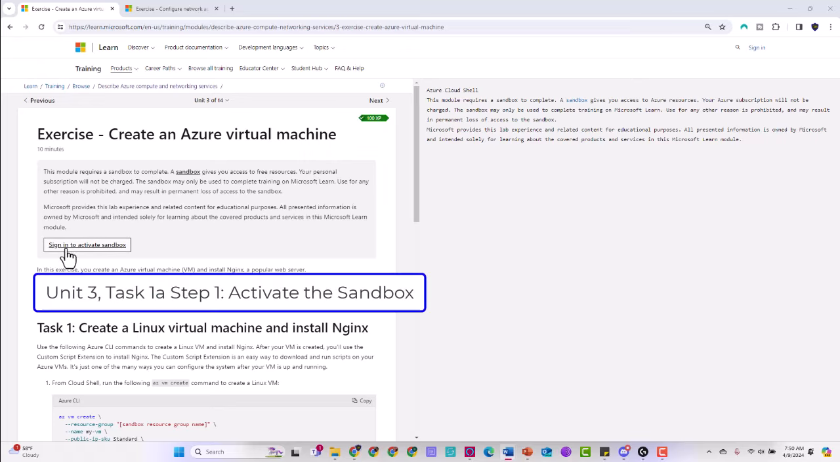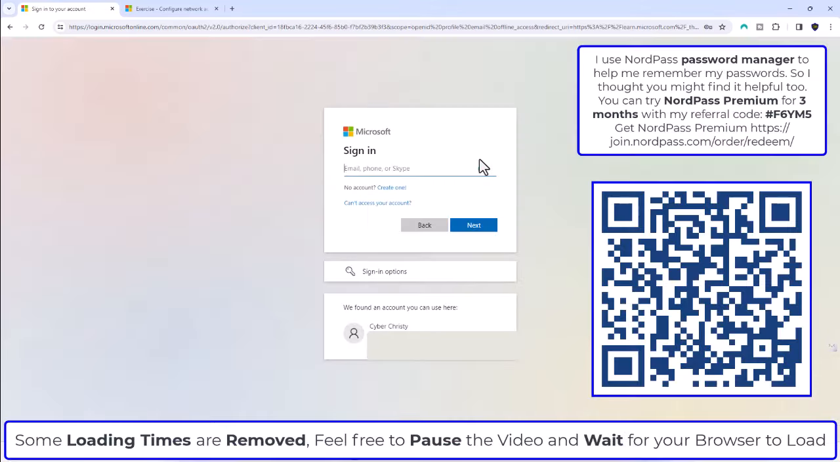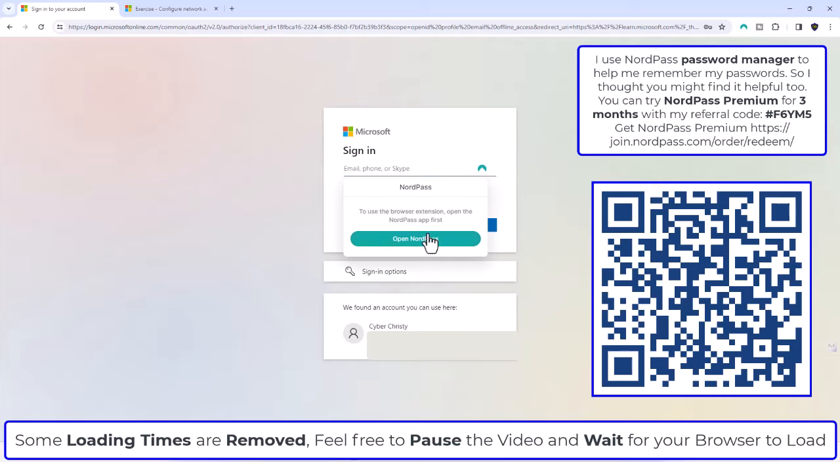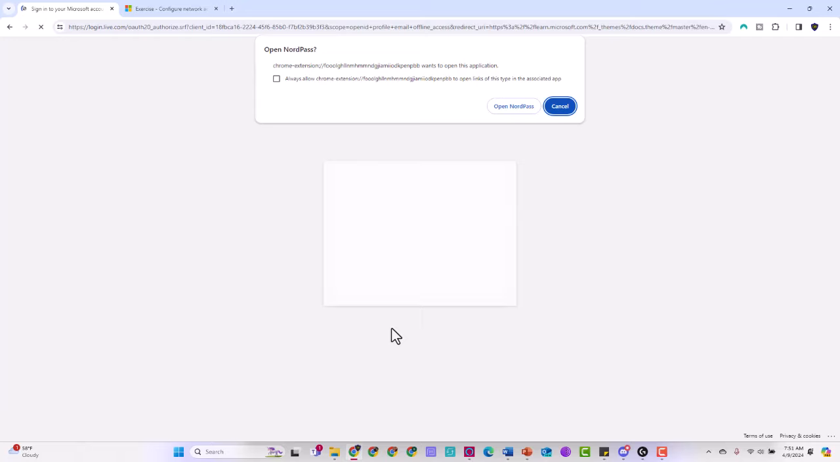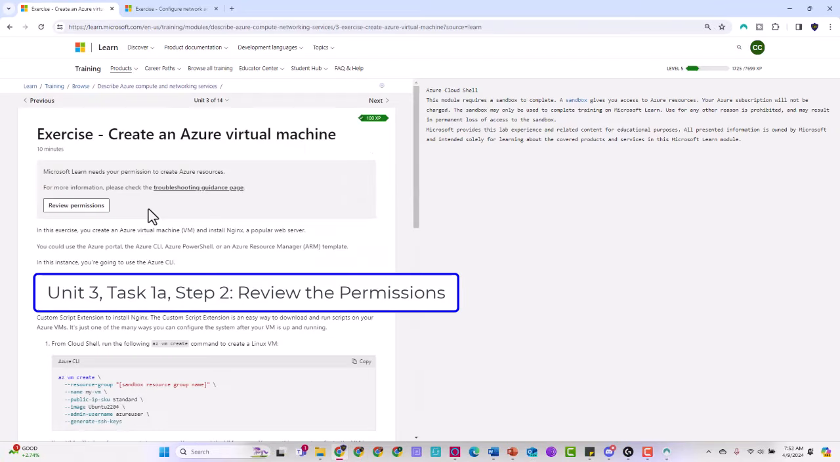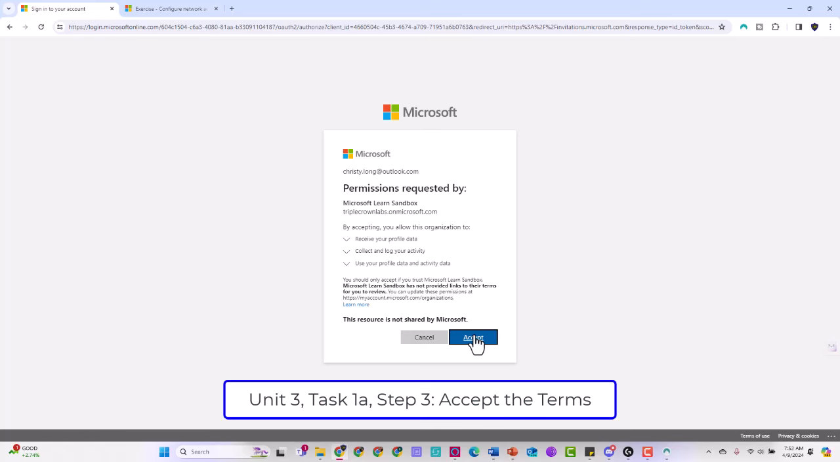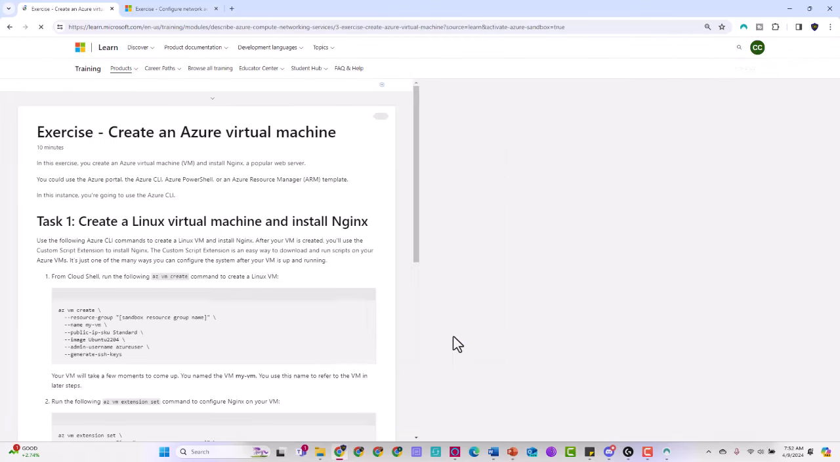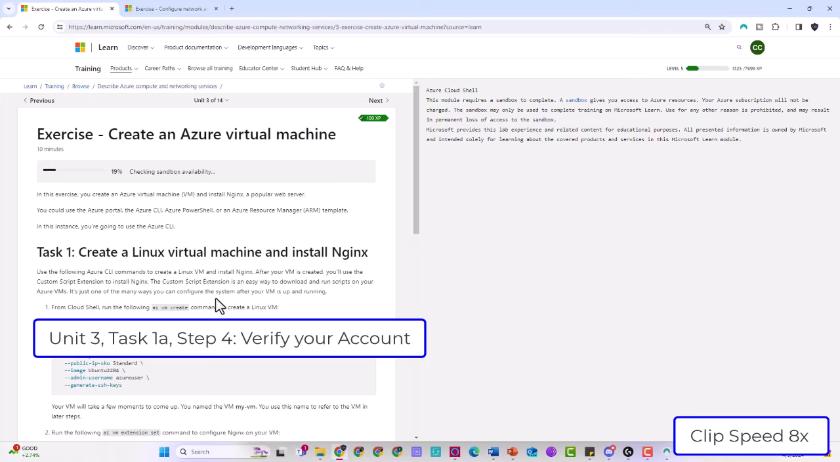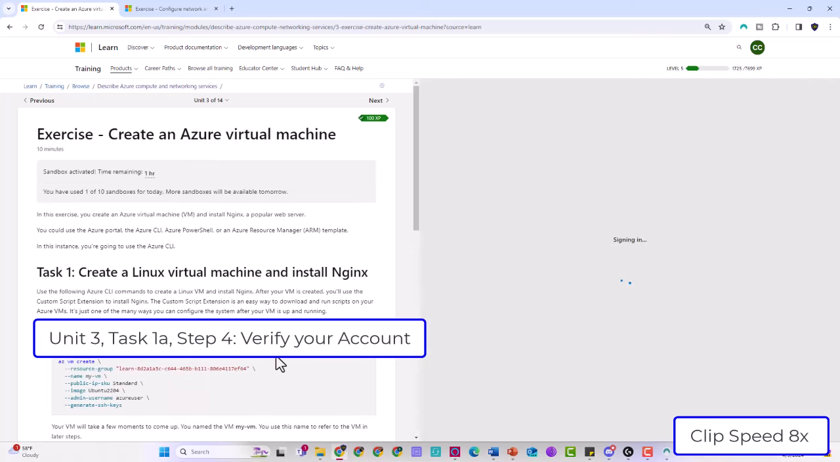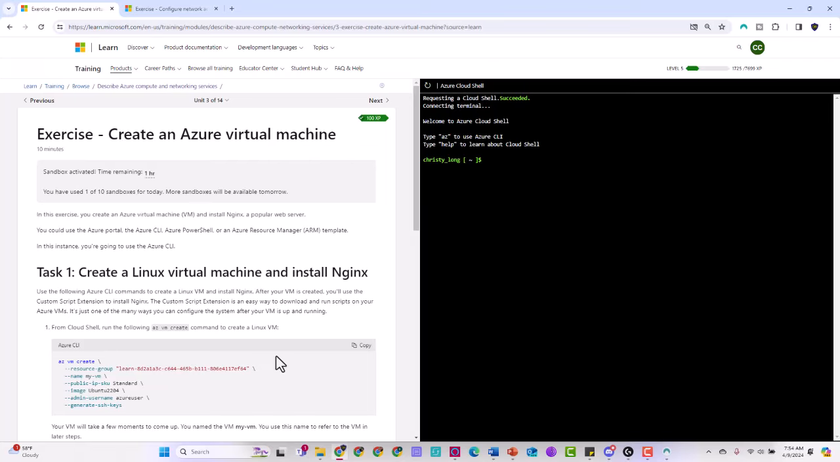First, let's activate the sandbox. Go ahead and click Sign in to activate Sandbox. It'll bring you up to a pop-up screen where you go ahead and add your information. Next, select Review Permissions. Go ahead and click Accept. And if it asks you to verify your account, go ahead and verify your account. Your terminal is now connected. You have 1 hour to complete the lab before it times out.